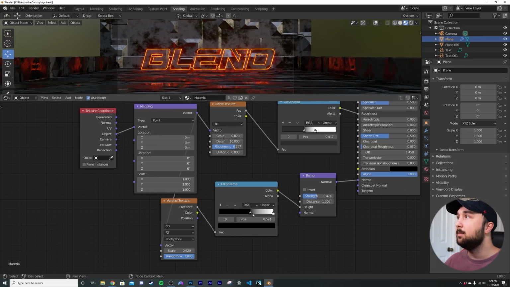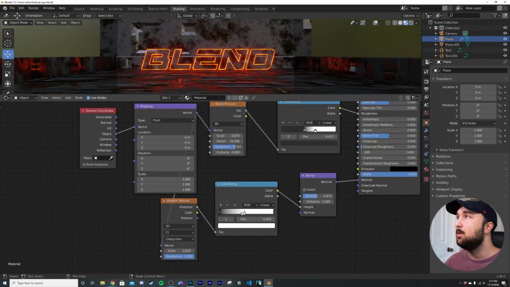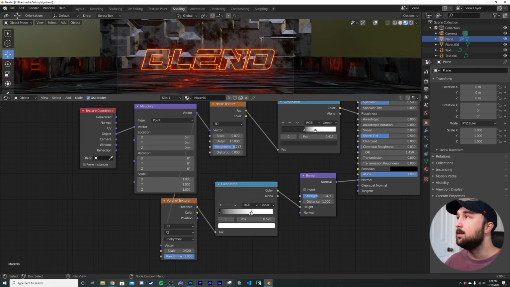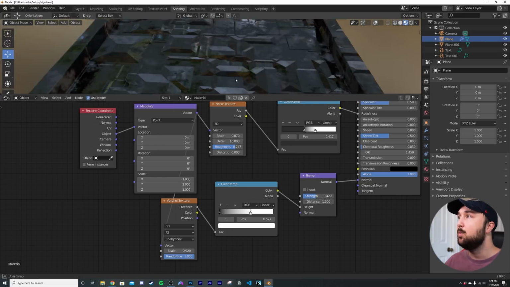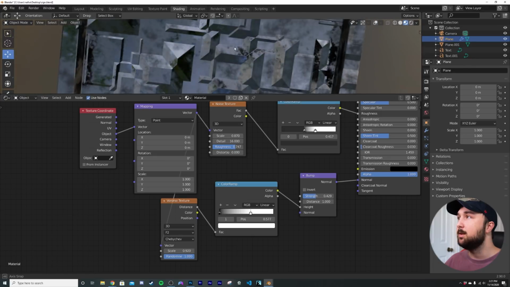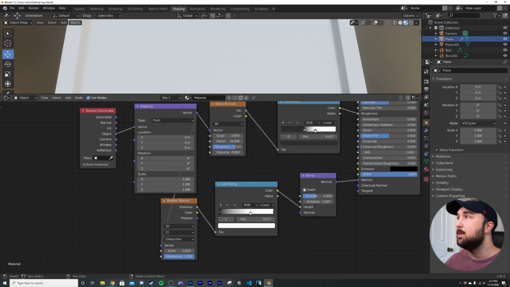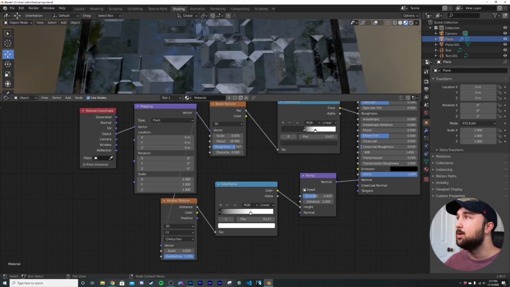Go to the color ramp, sort of play with it, maybe go something like this. And then we can bring that strength up and down as we like. So now we have some fun stuff going on within our scene. So this is going to be super cool. You can play with the invert if you want it to go up or down.